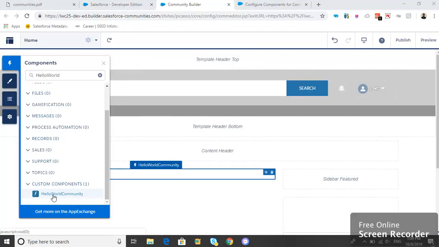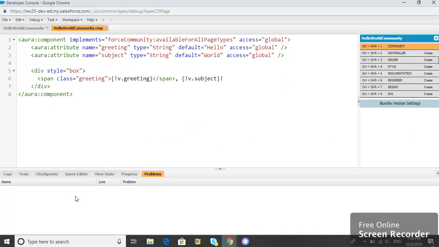If you want to change the icon for this hello world community, you can change this icon by changing the design file of your component. One more thing you need to take care of while creating a lightning component. By default, lightning component will not take care of the CRUD permission or FLS. You need to enforce your FLS or CRUD permission in your Apex controllers.